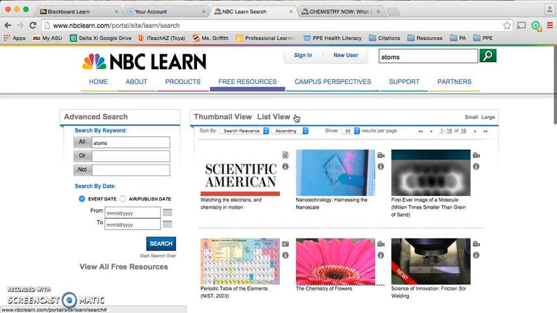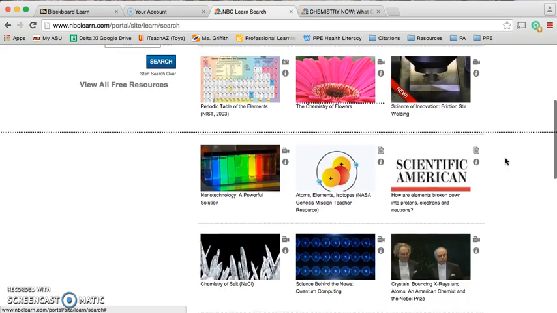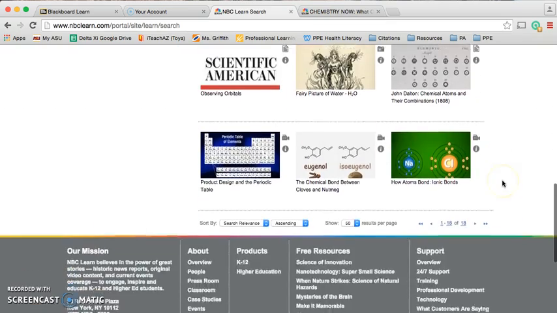Also, when you're searching, like I said, 18 pages full of different documents and resources come up about atoms.